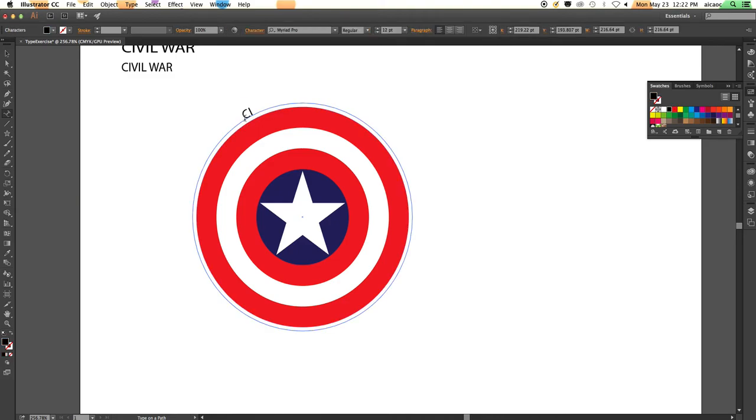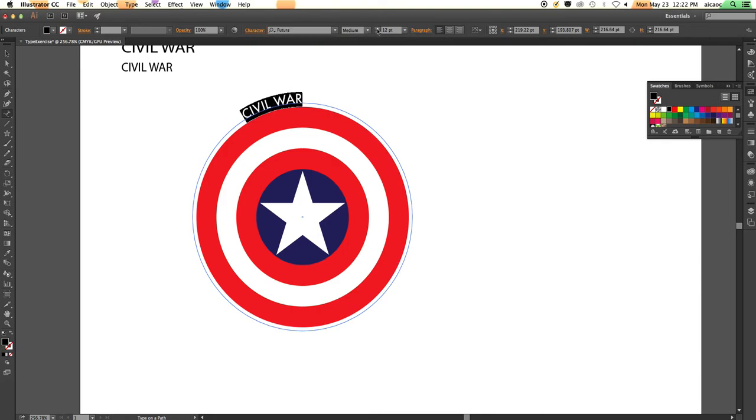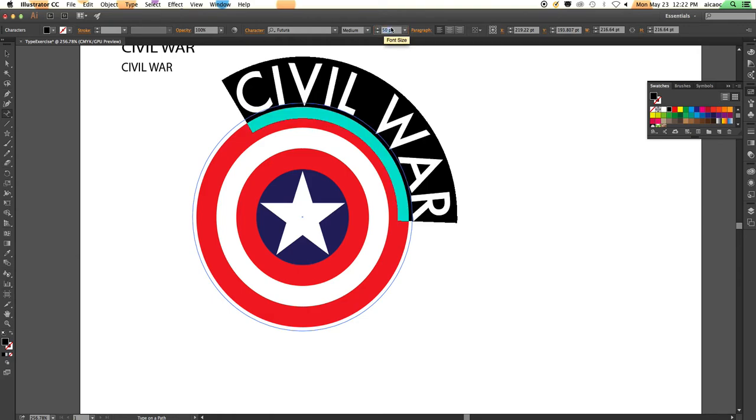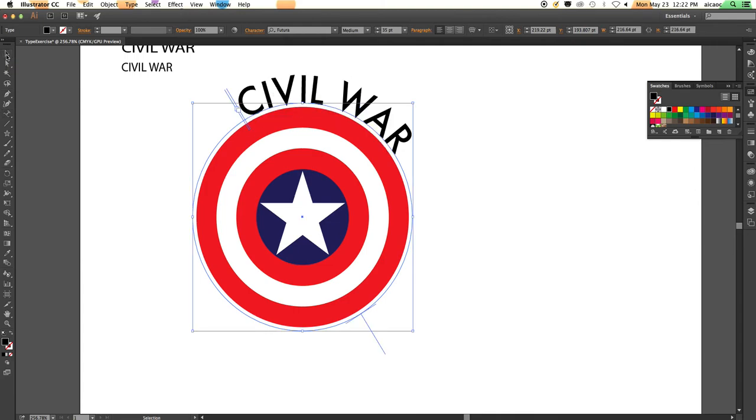So right here, Civil War. And I'm going to change this font to say Futura, Medium. I can size this up to say 50, return. That's too big, 35, return. I'm liking that. And then I'll go to my black arrow.